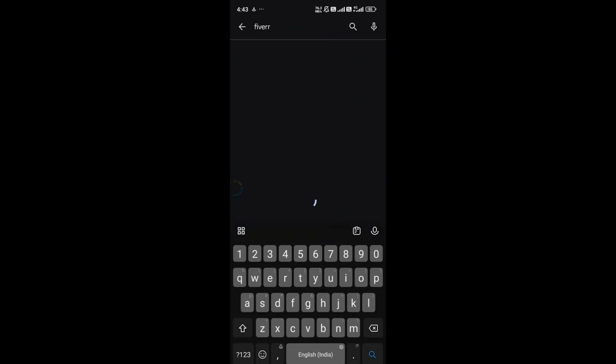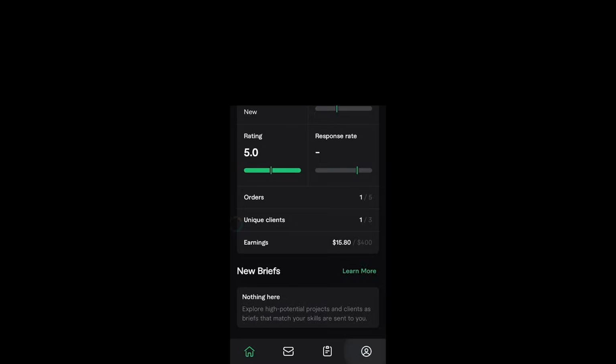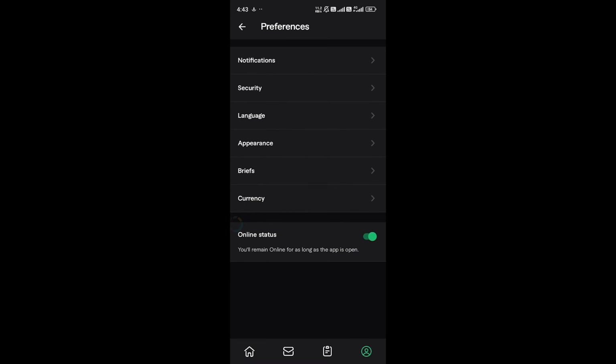So what you have to do is download the Fiverr app on your smartphone. When you log into your account, click on Preferences and activate this option. Now you will remain online as long as your app is open. But the real question is, how is this going to help you?